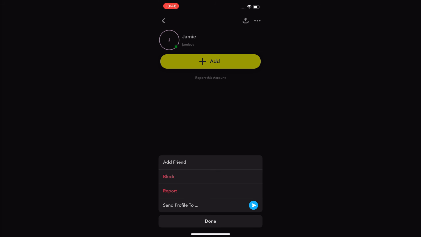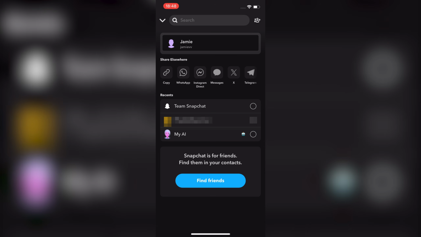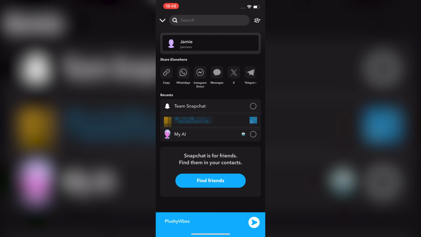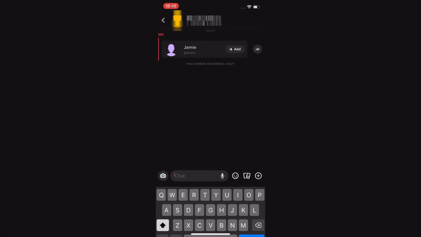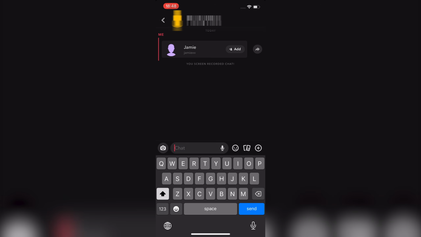Next, in the top right corner of their profile, tap the menu and choose send profile to. Type your own username in the search field and send their profile to yourself. This will send the profile link straight to your chat. Now, go to your chat section and open the message you sent to yourself. From there, tap add friend to add them.